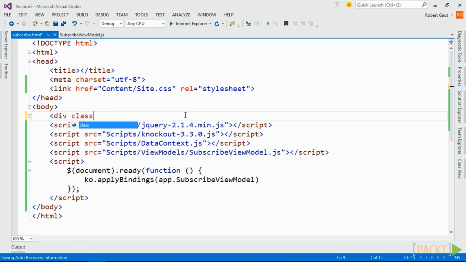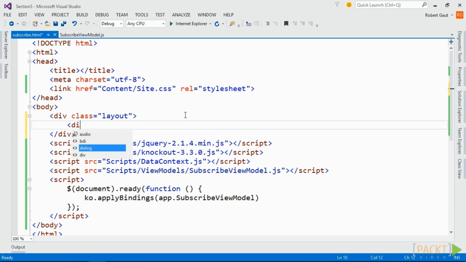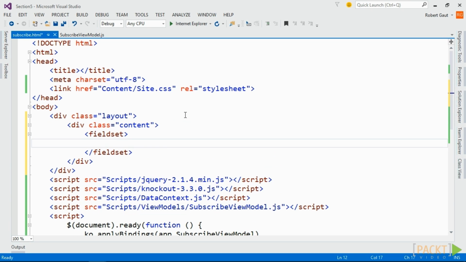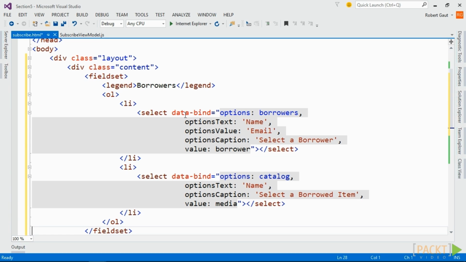Switch to our view and add the divs for our layout and content. Then add a field set with an ordered list and two list item elements. In each list item element, add a select element and set up the data binding to properly bind to our borrower and media object arrays.